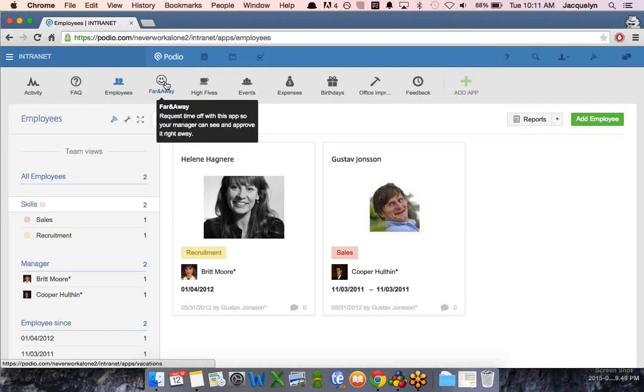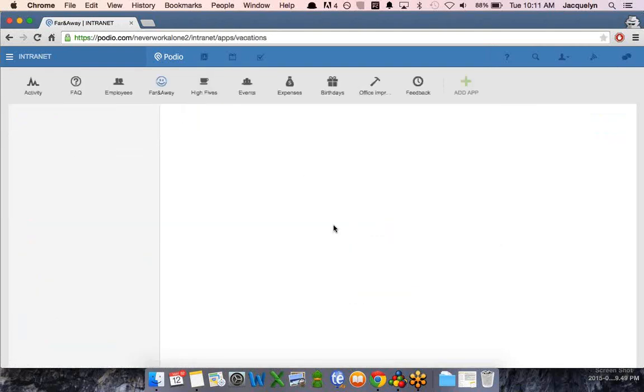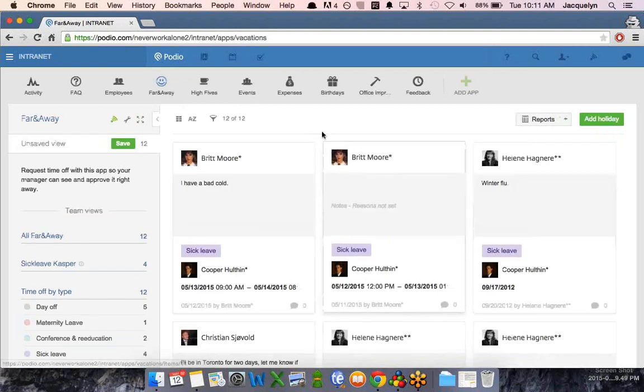Next, we have the Far and Away app. This is used to plan your holidays. So if you want to take PTO for any reason, if you're sick, if you just want to plan a vacation, you can add an item to this app.